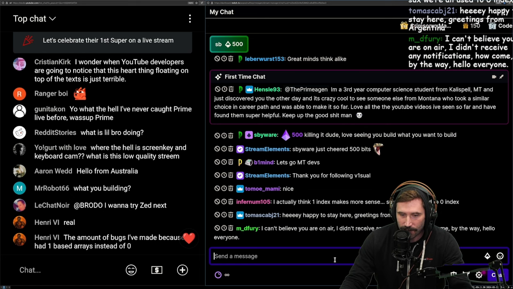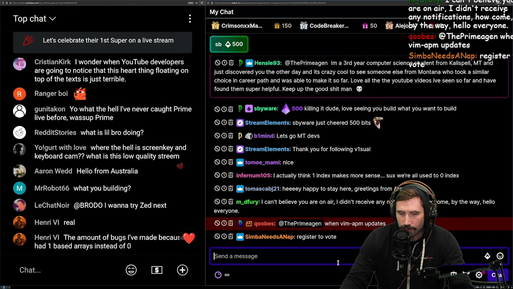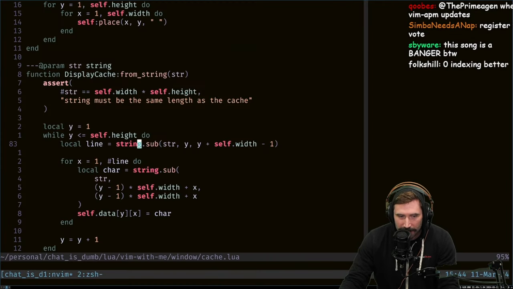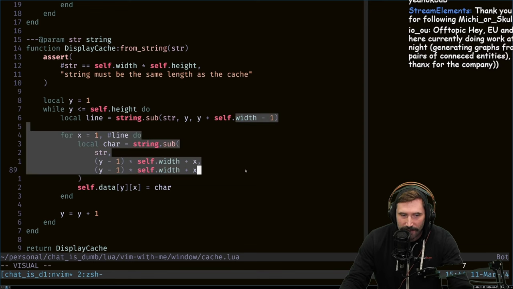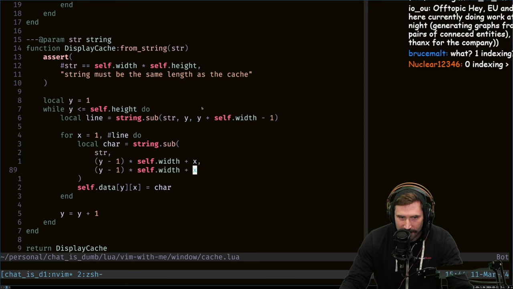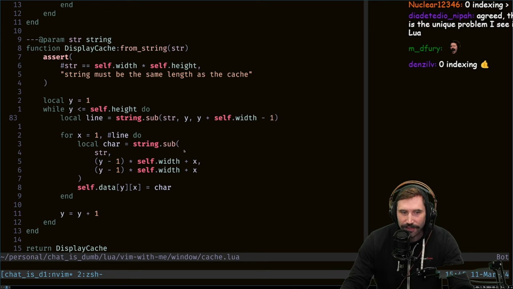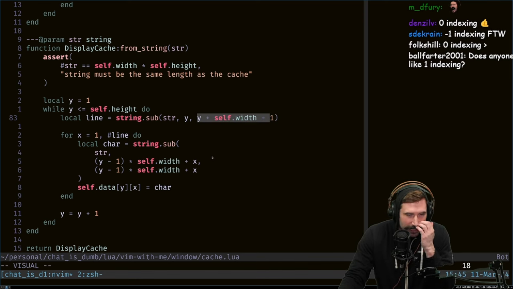Actually, I think one indexing makes more sense. Sucks. We're all used to zero indexing. I just don't think it does. I really just don't think one indexing makes sense. It makes you add minus ones in weird locations, right? No matter what, it just makes you add minus ones in these weird ends, because everything becomes inclusive. And I don't want to include everything. I want to include up until the thing. The inclusivity of it all makes it really frustrating.